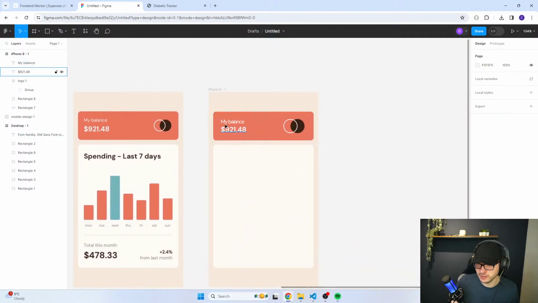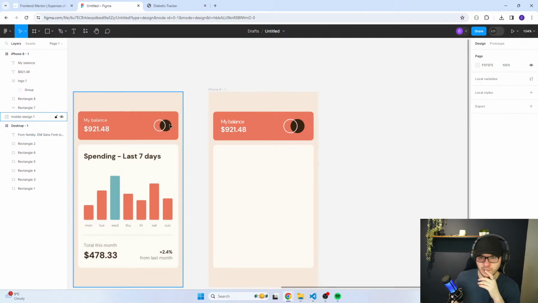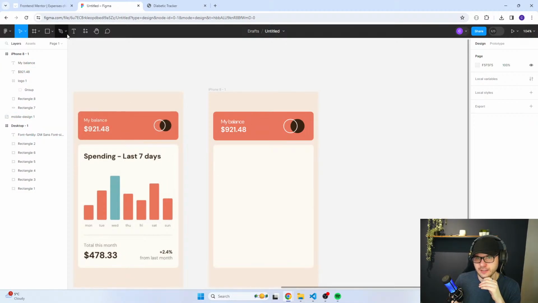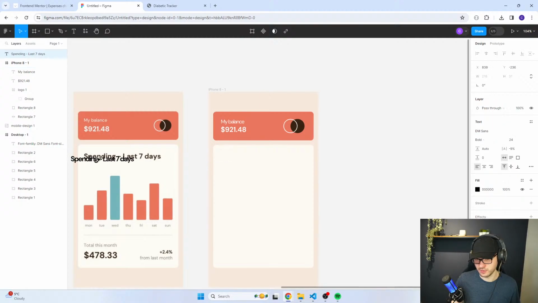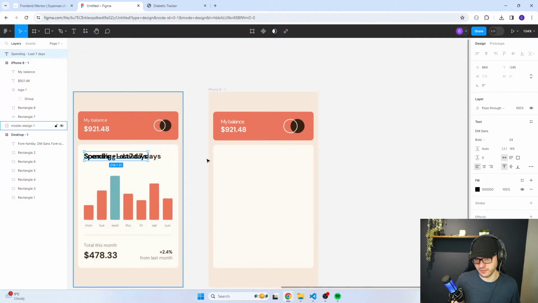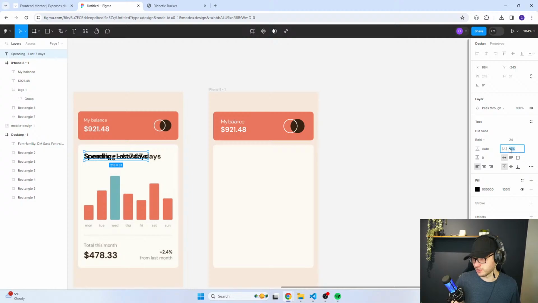Yeah, that's okay in my mind. So I need to add the spending part now. And that is bold as well. Spending last 7 days. And put that up to 24. See here, it doesn't have that letter spacing on, does it?